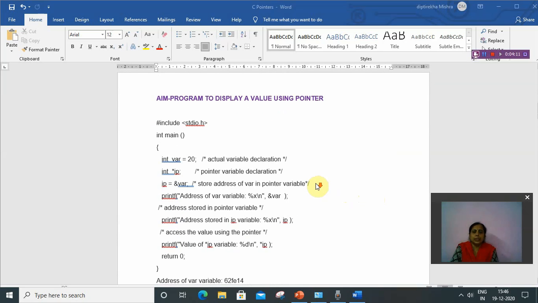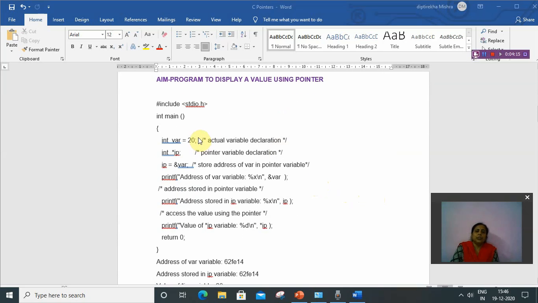So let us discuss an example program to display the value of the pointer and address of the pointer. So first of all int main, and here int var is the variable which stores 20, then int *ip, it is an integer pointer, and ip is storing the address of var. &var means the address of var. After that printf statement prints &var with %x, means it will display the address of var in hexadecimal number, like %d is for decimal number, %x is for hexadecimal number.